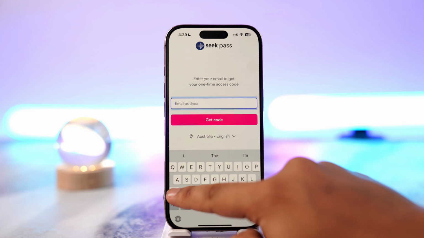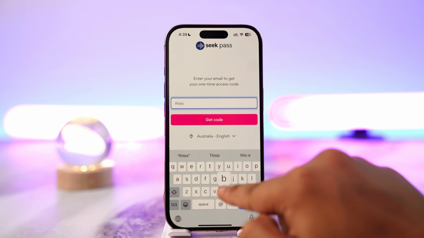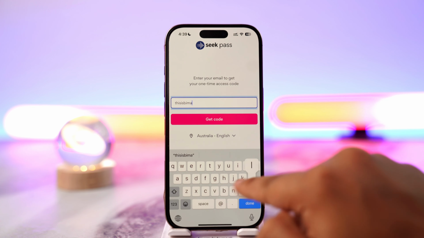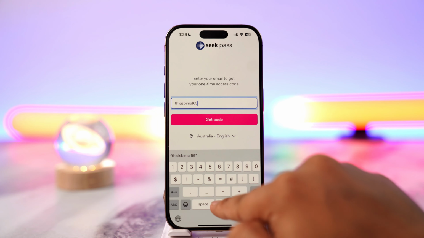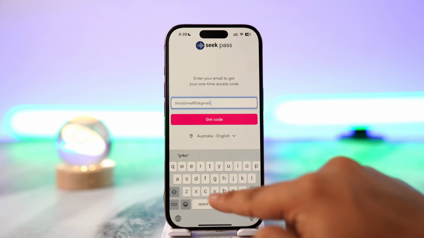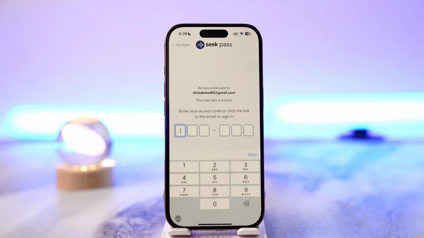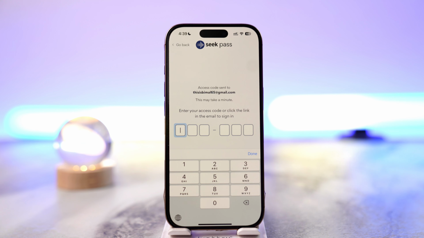So first thing is, it's going to just ask me to enter my email address that I want to log in to SeekPass with. So let me quickly go ahead and type in my email address. Make sure, by the way, that you have got access to this email, and then just tap on the get code button. It's going to send a verification code to your email, so just be patient and wait.